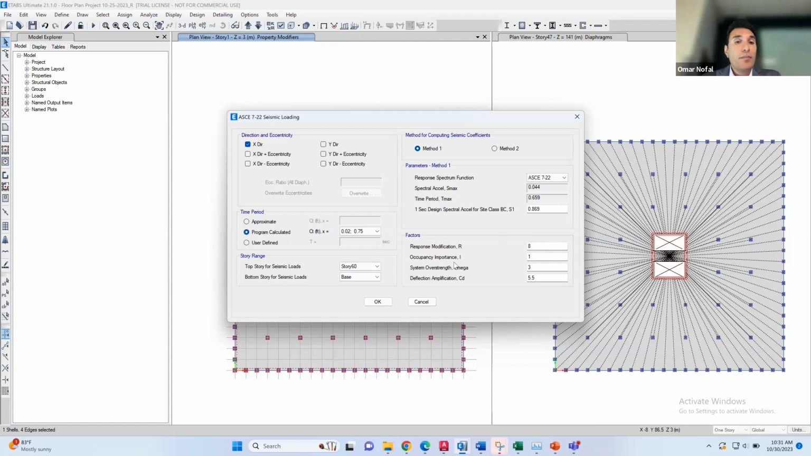The last part that you need to define is the factors. It's gonna ask you, what is the response modification factor R? We talked about response modification R to reduce the forces, but for the software to reduce the forces, it needs some information, so we need to go to the code to get them, based on the structural system: is it shear walls, is it steel frames, is it reinforced concrete frame, and it gives you all this information.